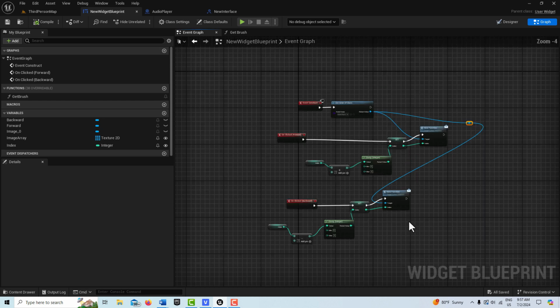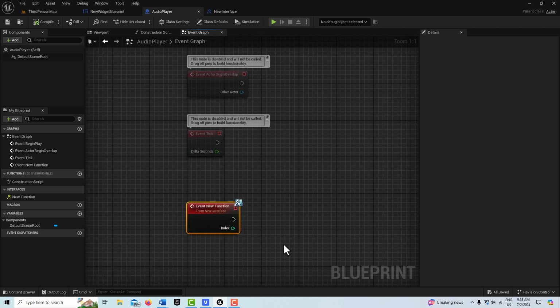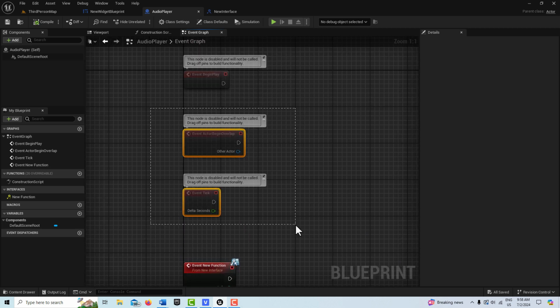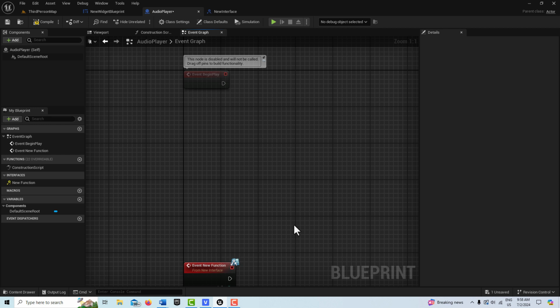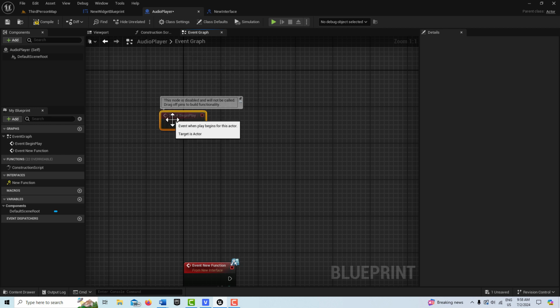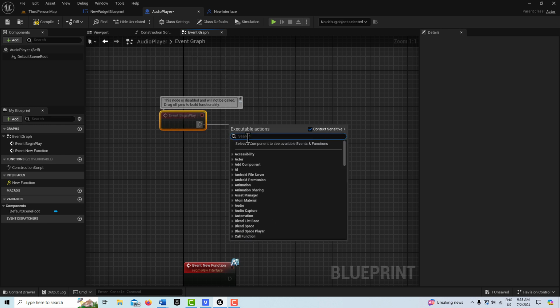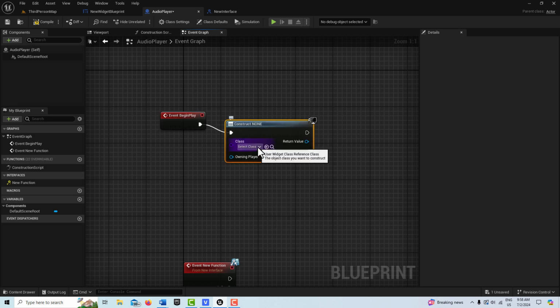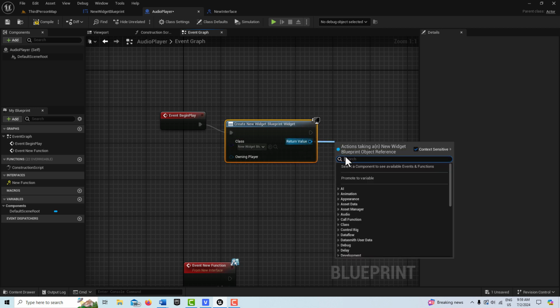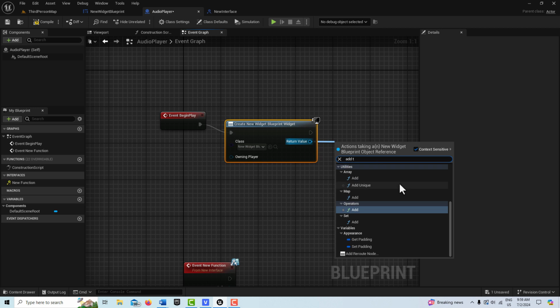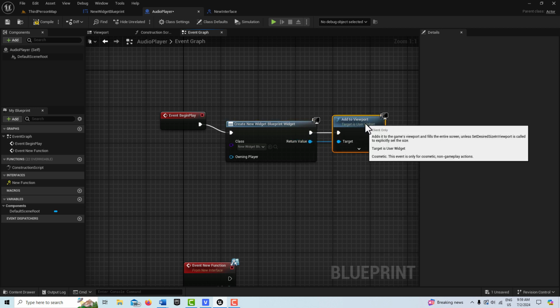And that's all we need to do for our widget blueprint, which is pretty cool. And like I said, this could be a lot more sophisticated. Okay, so then after this is done, all we have to do is finish up in our audio player, and this is pretty fun. So here, we're just going to go ahead and delete this, and we'll create our widget blueprint right up here. So off of here, we'll just go create widget, and we'll go new widget blueprint, and we'll add to viewport. It's right there, and that takes care of that.